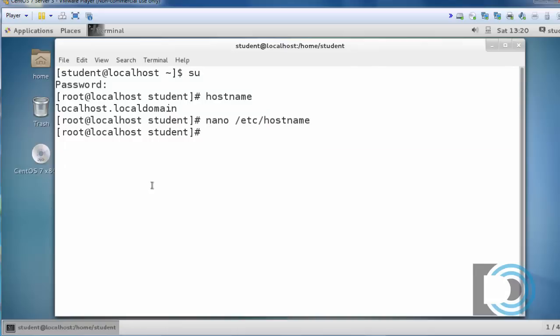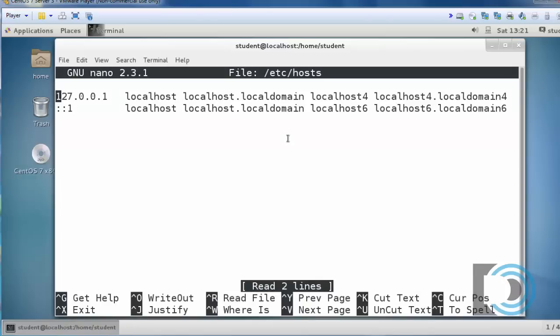I'm also going to do an up arrow and edit the hosts file. So I'll change that. Now it's nano /etc/hosts. I'll press enter. And you can see here, this is my hosts file. My hosts file maps IP addresses to names. And you can see that right now the loopback address 127.0.0.1 is set to localhost, localhost.localdomain, localhost4, all these names.